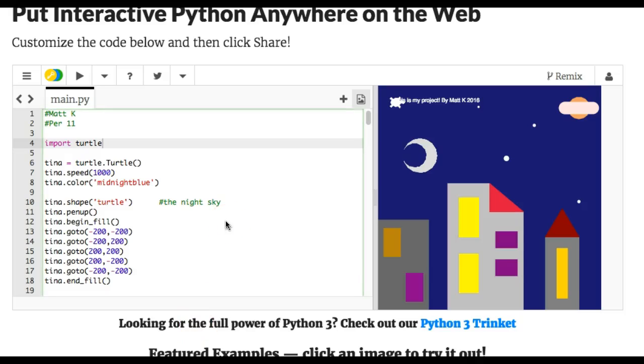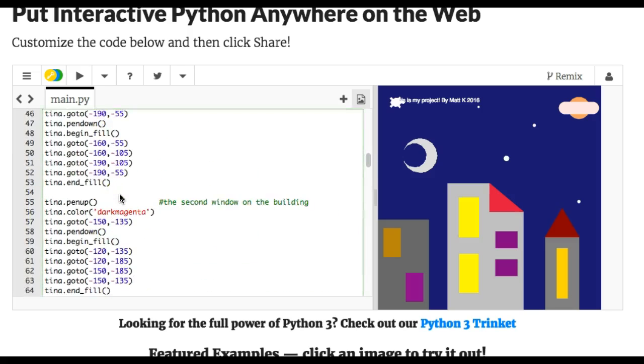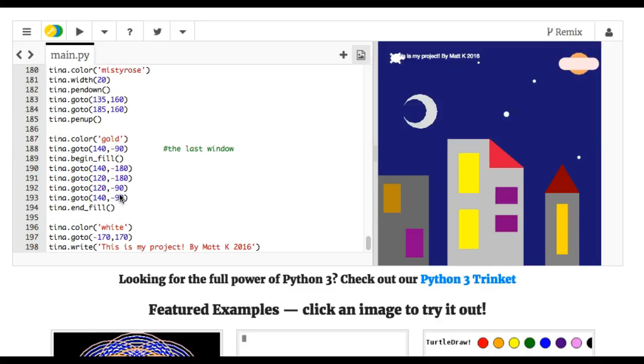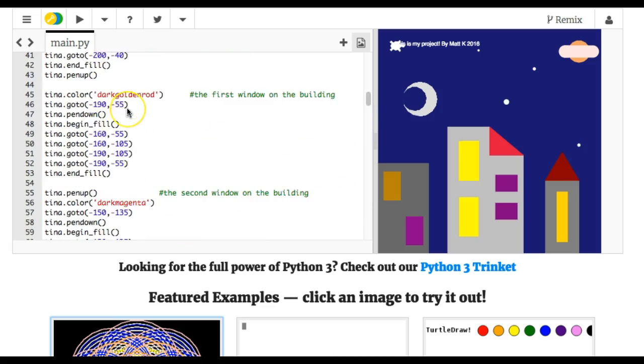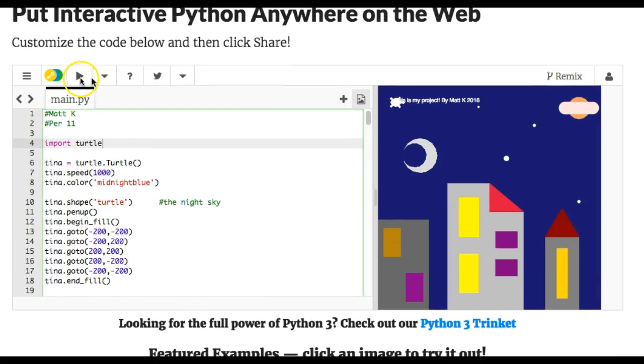Hi, Mr. Minnick here, explaining to my beginner Python students how to make their code look good. So here we have an example from Matt K, donated from period 11, 2016, 2017. He's got all this code here that I see in the left window at trinket.io, and then the output of it is what we see here on the right screen. Let's run the program.